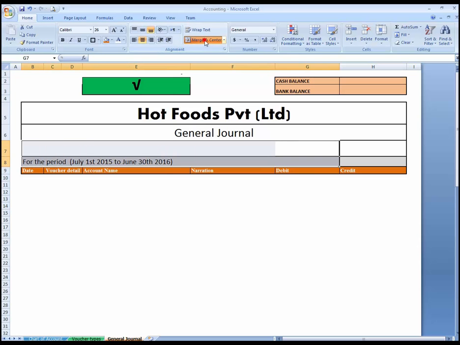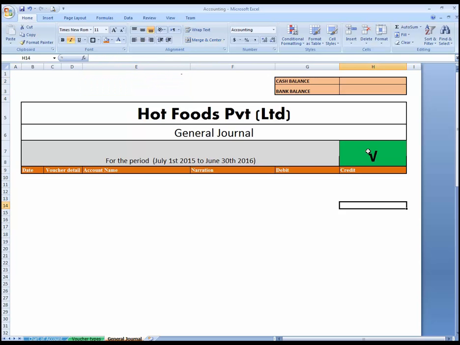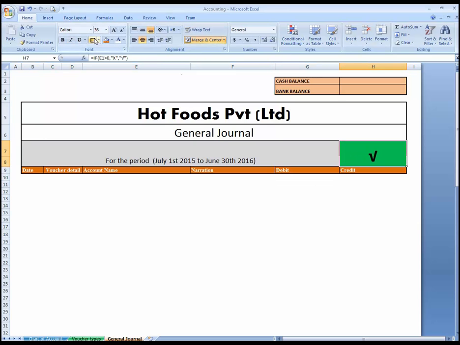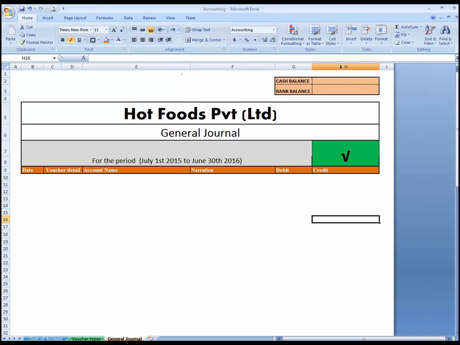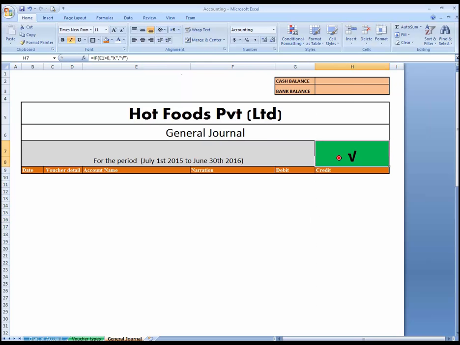You can do this, and I'm going to cut this and paste it over here. Now it looks good. I think this is the right place for this. Okay, you can see it over here. This looks good.